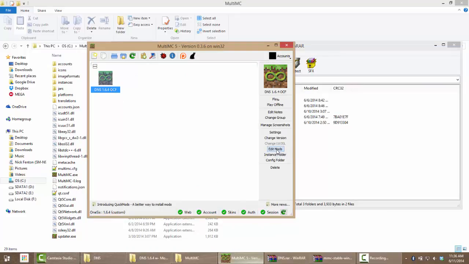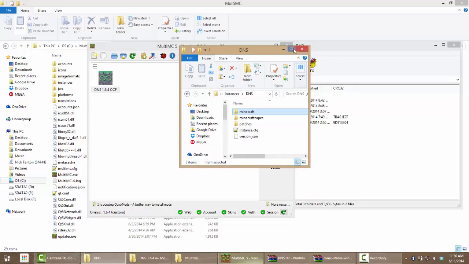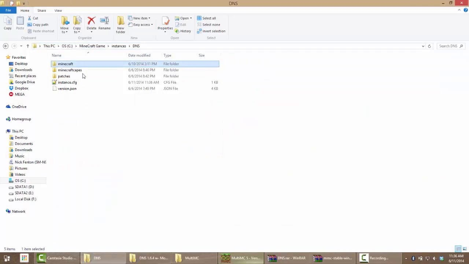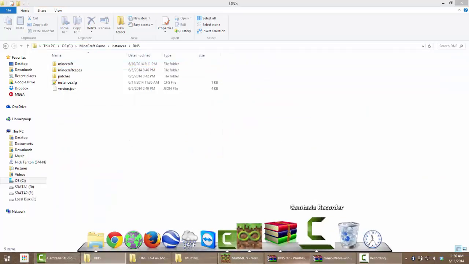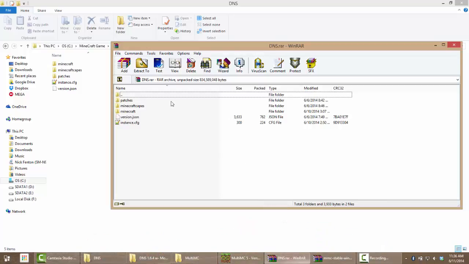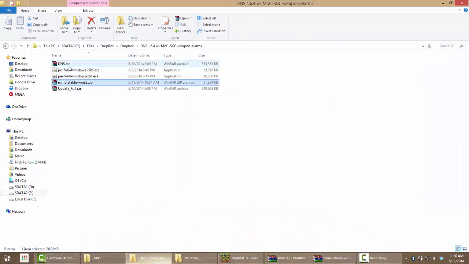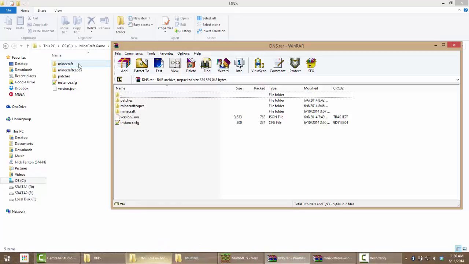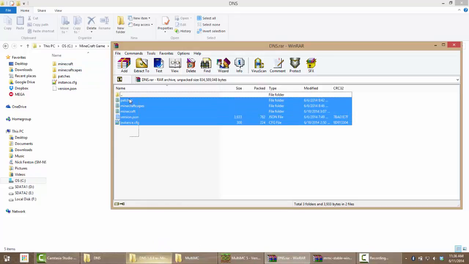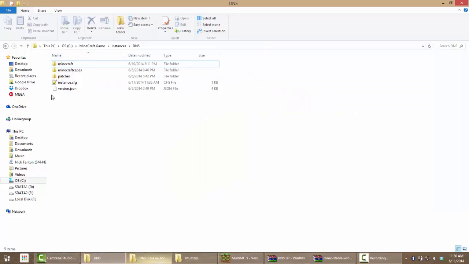Then we're going to just open the instance folder from right here, and you're going to get a Minecraft folder here. Now, I want you to take the DNS folder right here. We're going to see all these wonderful files. I want you to grab all of those and drag them over there. Once all that's in there, it might take a minute.